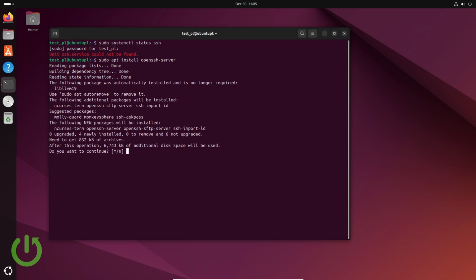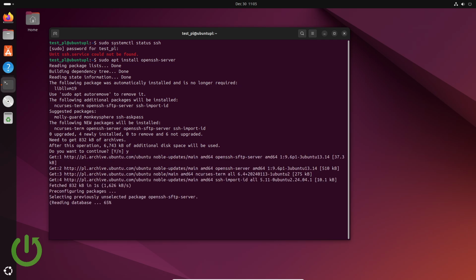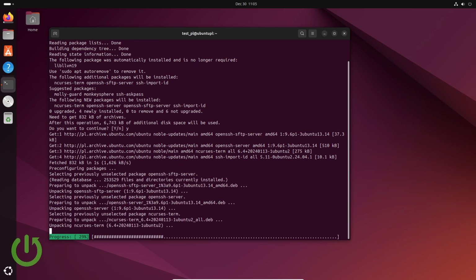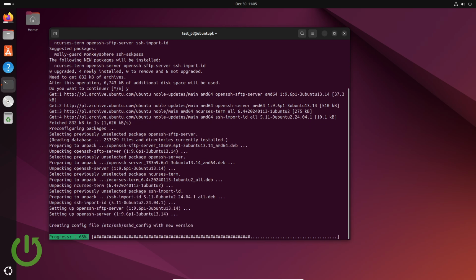We have to press Y. Do you want to continue? Yes. Y stands for yes, basically, and we have to wait for our SSH to be installed.